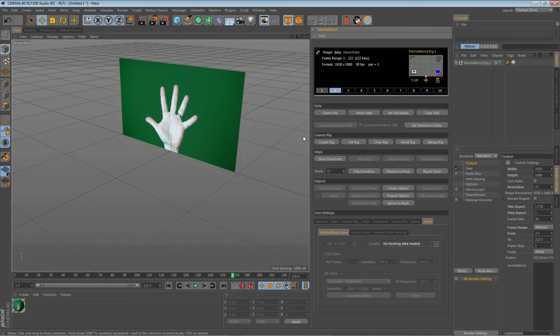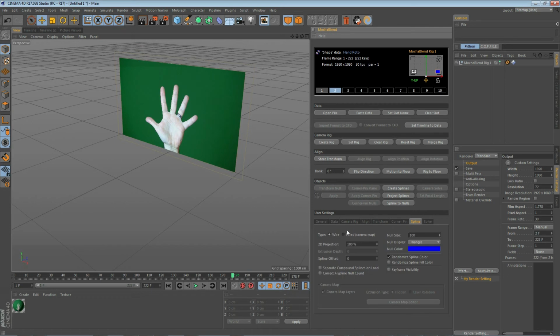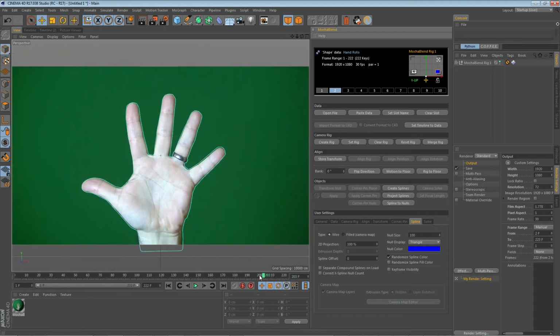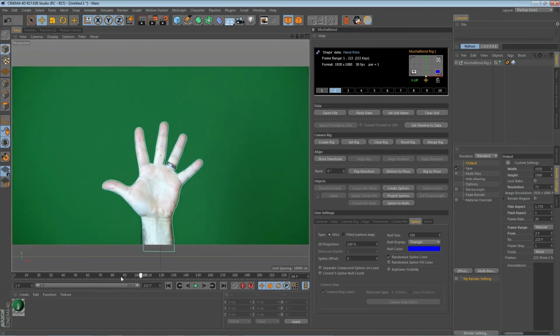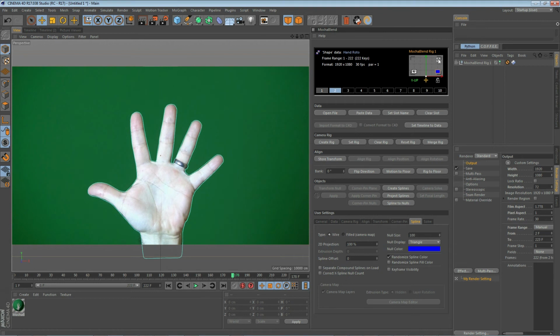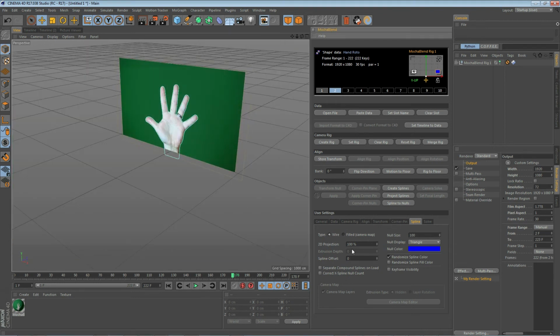Now this is the first time we've worked with spline data inside MochaBlend, and what we do is go to the spline tab here, and we pick the type of spline we want to create. We'll make a wire spline first, and just click on Create Splines. Now if we look through the camera view, you'll see that it is matching our footage perfectly. Now the color of our spline comes from either randomizing the spline color here, or if you leave this off, it will take the spline color from Mocha.